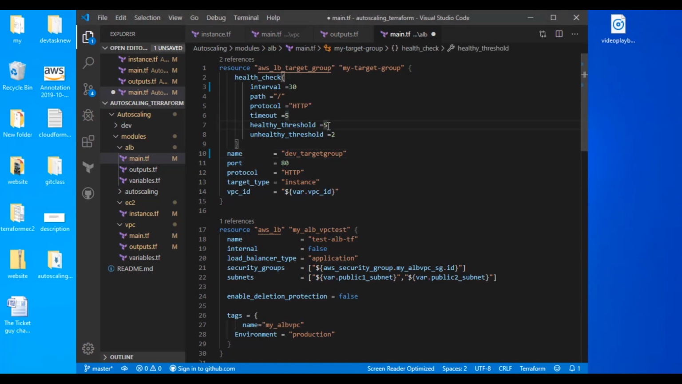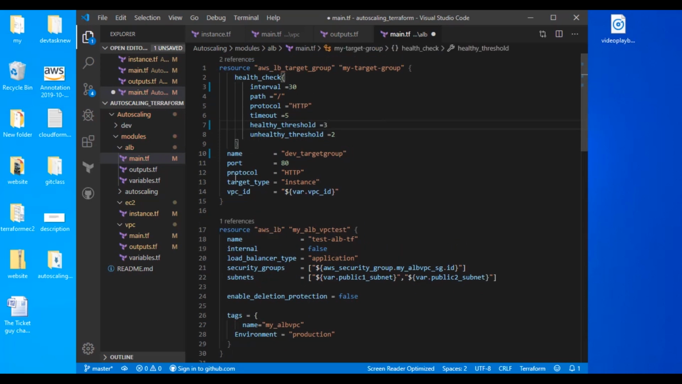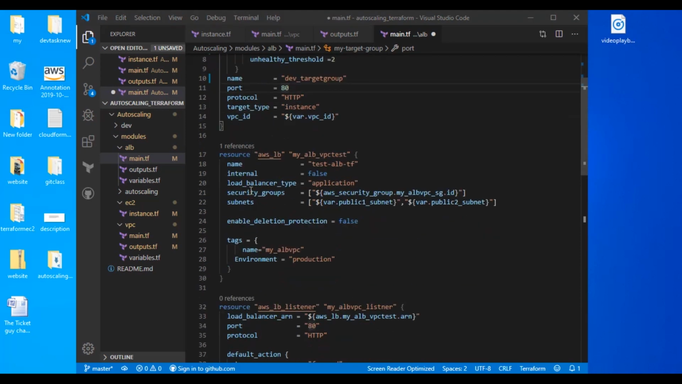Here I will keep the healthy threshold to 3. Since the Apache server is running on port number 80 with the HTTP protocol, I have used port number 80. This is the actual load balancer with the identifier dev.